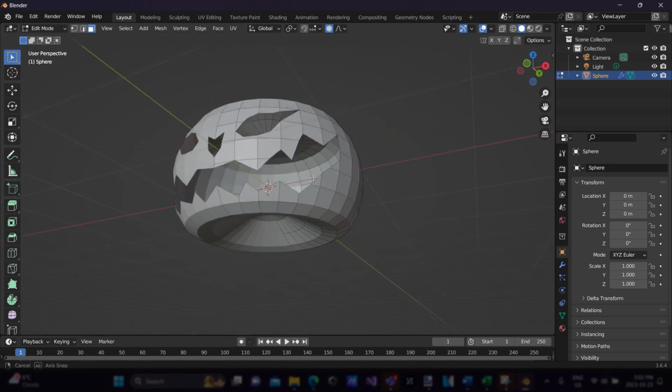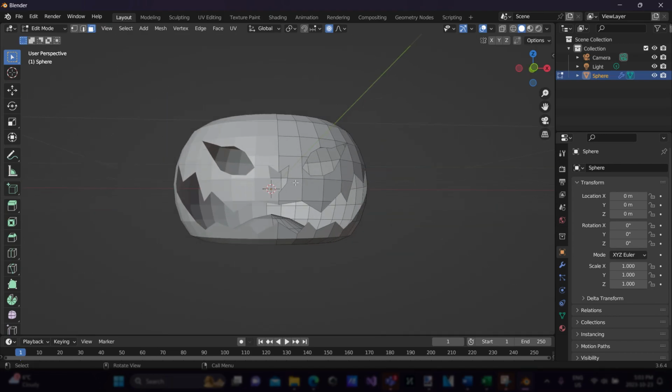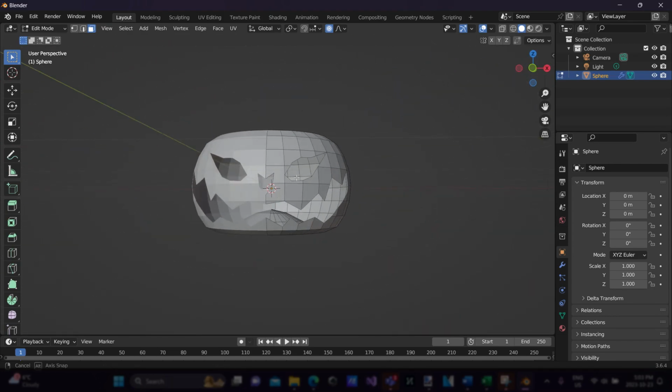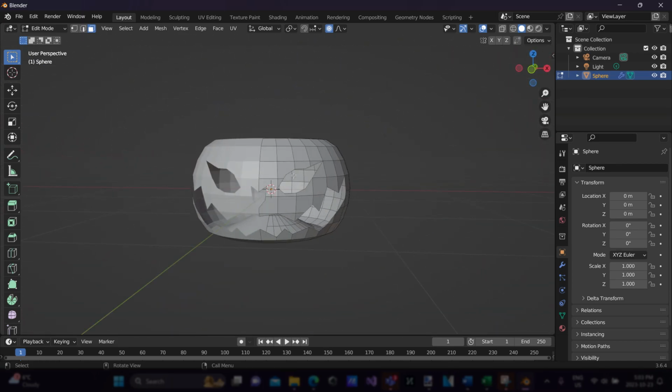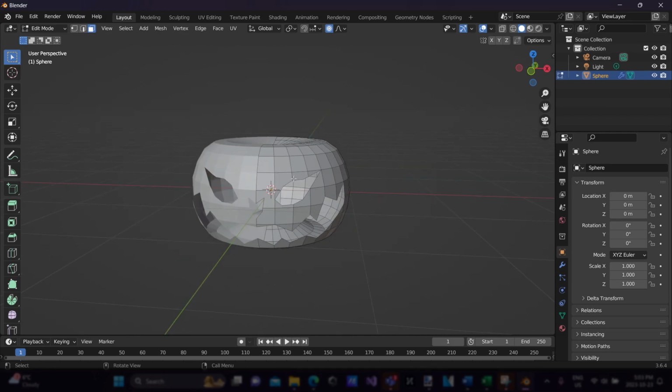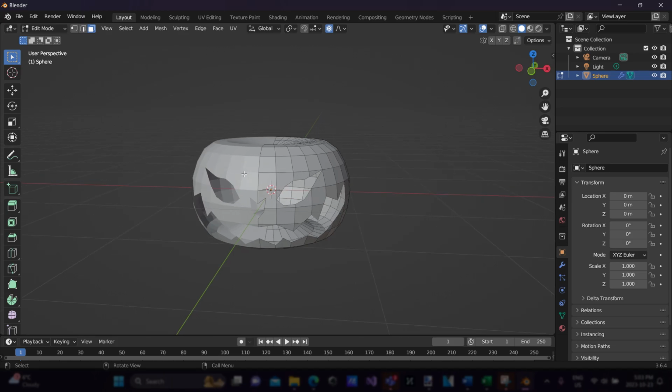That's pretty decent. Those eyes and that nose is pretty good. The mouth I could do without, but I redeemed the pumpkin there. Cool. All right, this is looking pretty good. Let's try to make it more realistic now.